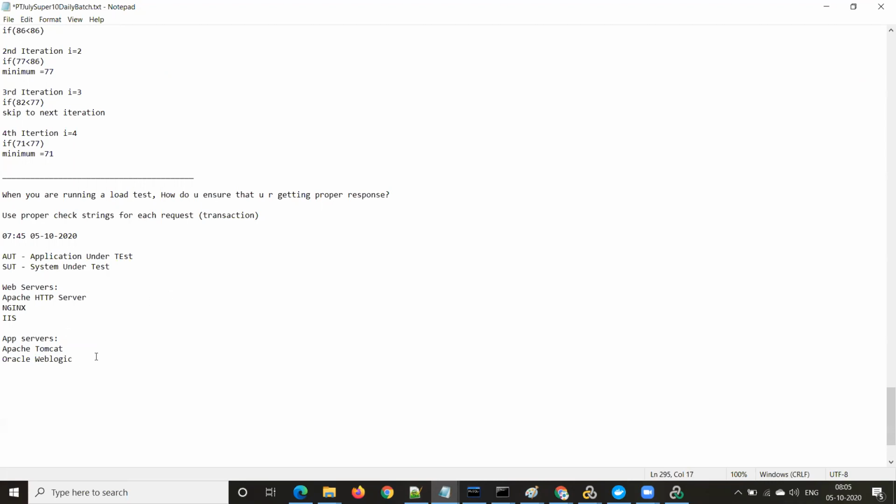WebLogic was originally developed by a company called BEA. Later it was acquired by Oracle. Oracle bought this WebLogic server from BEA. And you have IBM WebSphere. Apart from this you have JBoss.